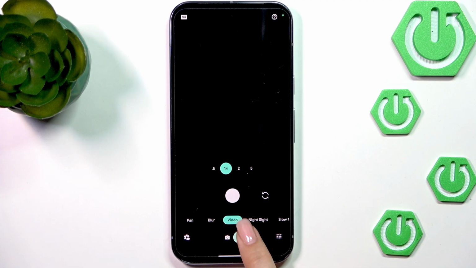So we will set immediately the video, as you can see. Unfortunately, we do not have a red dot inside the shutter button to indicate that we really have the video mode applied, but we have to trust this device.